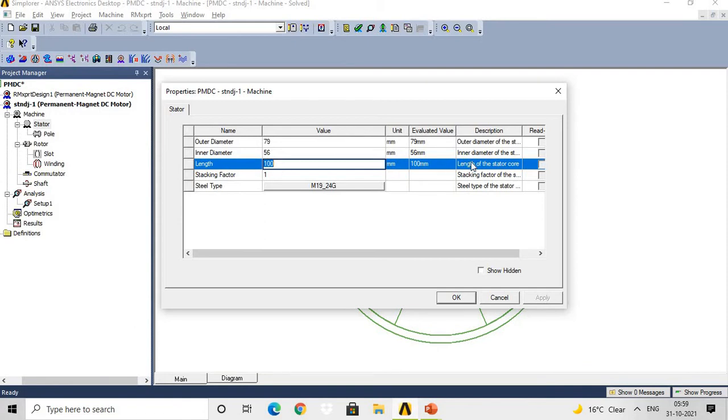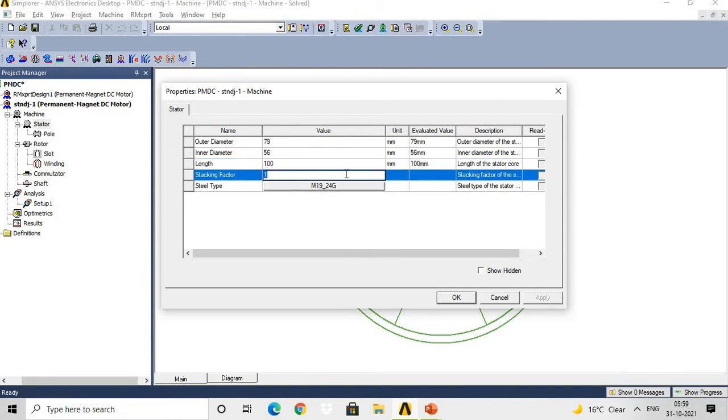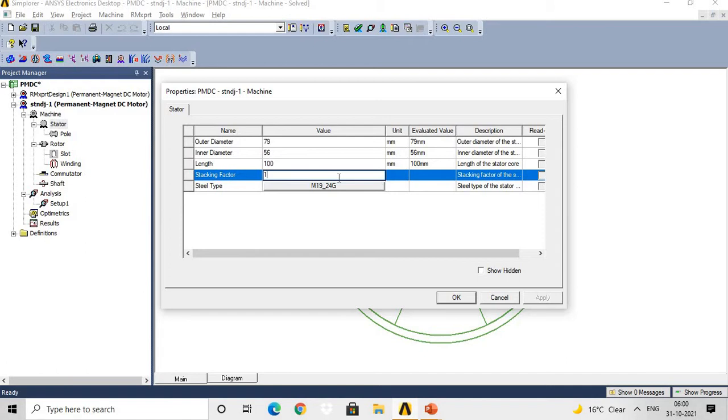Then length, what is the meaning of length? Length of the stator core. Here the length of the stator core is given as 100 mm. Then stacking factor, what is the meaning of stacking factor? Stacking factor of the stator core. Here the stacking factor of the stator core is 1.